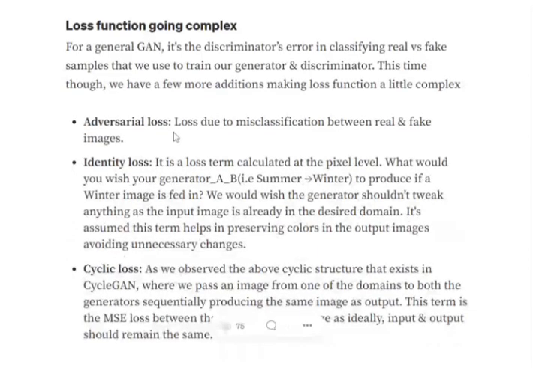Now the loss function that we are using here is a bit different compared to a general GAN. In a general GAN, we are trying to minimize and maximize the classification error between real versus fake. If you remember, the generator was trying to maximize that classification error, while the discriminator was trying to reduce it. But in the case of a CycleGAN, we have three parts coming in. First, adversarial loss due to misclassification between real and fake, where the discriminator's role comes in. If you remember from the previous GAN video, the second loss is identity loss.